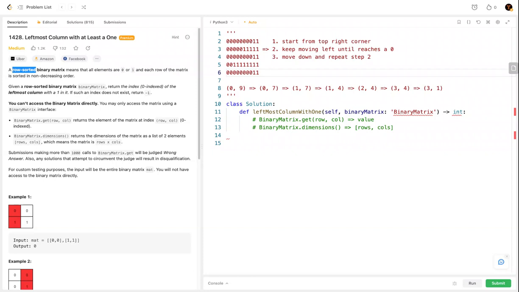So since the values are only 0 and 1 and it's sorted by rows, in every row we're going to see zeros first and then the ones. So let's look at the example here. The input for every row will be all the zeros and then the ones, because it's row-wise sorted, and it's a binary matrix, so we only have zeros and ones.